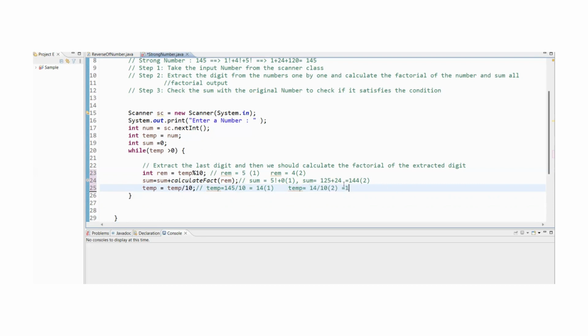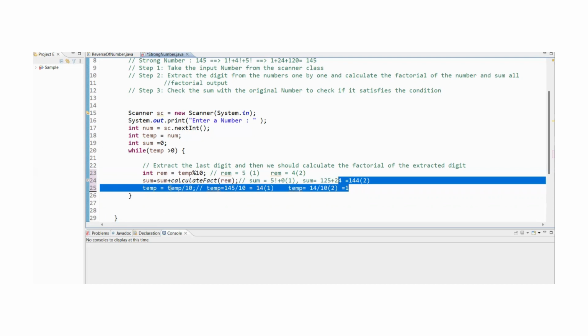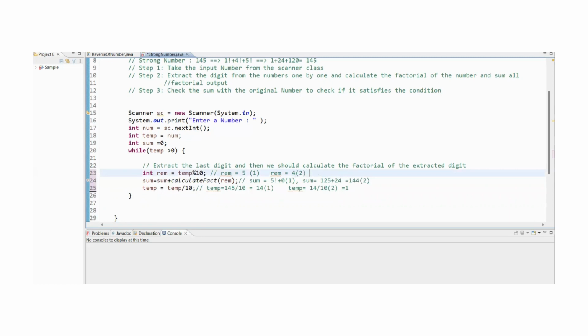So we are getting 1, and again 1 is greater than 0, correct? 1 factorial, and 1 mod 10 is 1. So for the next iteration, the remainder will be 1, and in the third iteration it is going to be added to the sum: 144 plus 1, so we are going to get 145. Here the temp variable will be updated to 1 divided by 10, which is 0.1, nothing but 0 as an integer. So temp will be 0 in the third iteration. This is how it is looping.